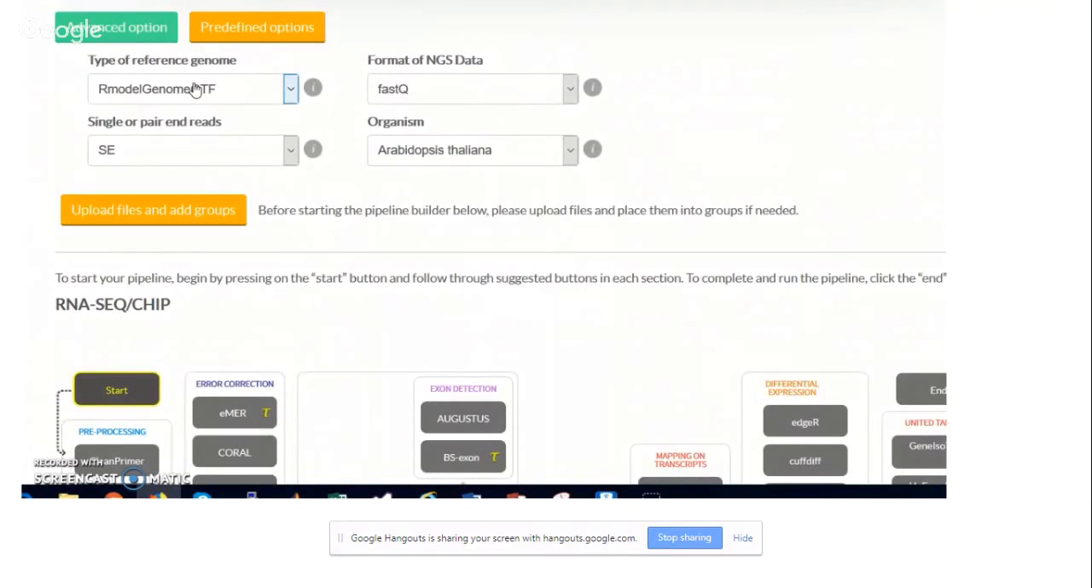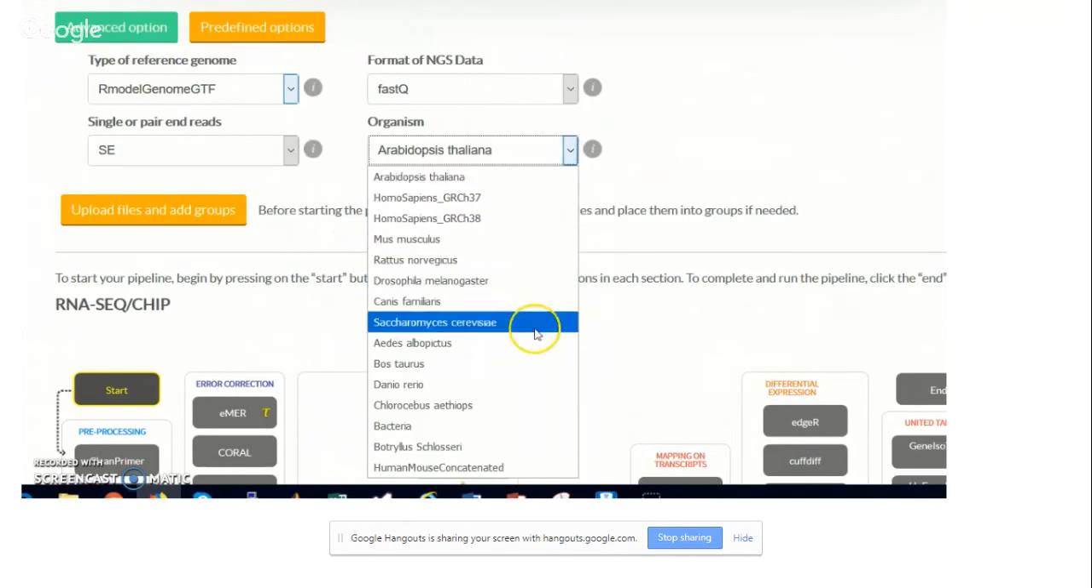First, what you are asked to do is to fill out the type of data that you are going to upload. So type of reference genome refers to the reference genome you are going to align everything onto. R model genome GTF means that the genome and the GTF file, annotation file, are already in our repository. Today we will be using only this option. And here are the organisms for this genome. And this is of course needed only if you are uploading from our repository. So these are all the available organisms.